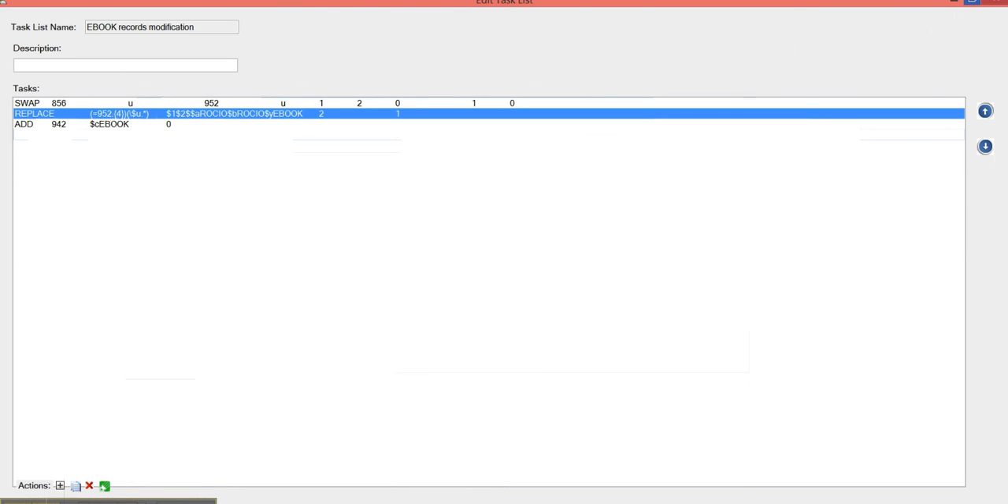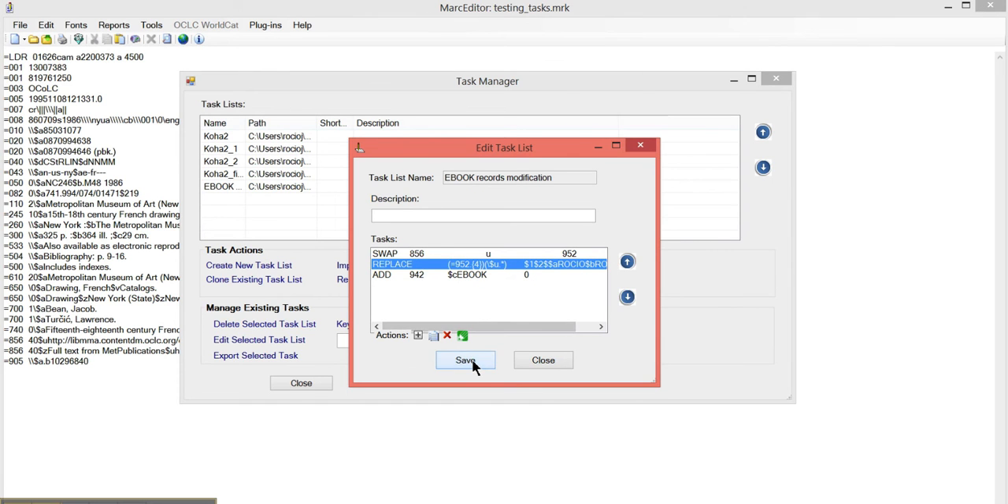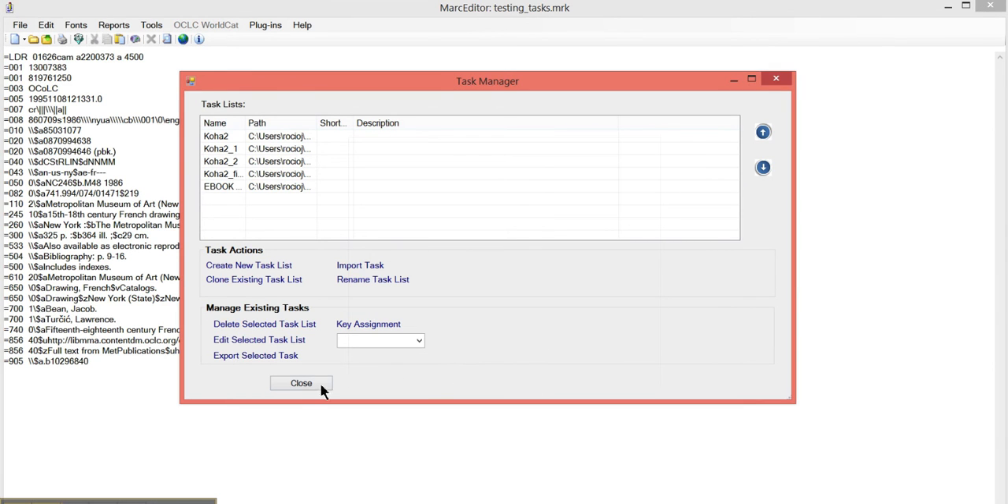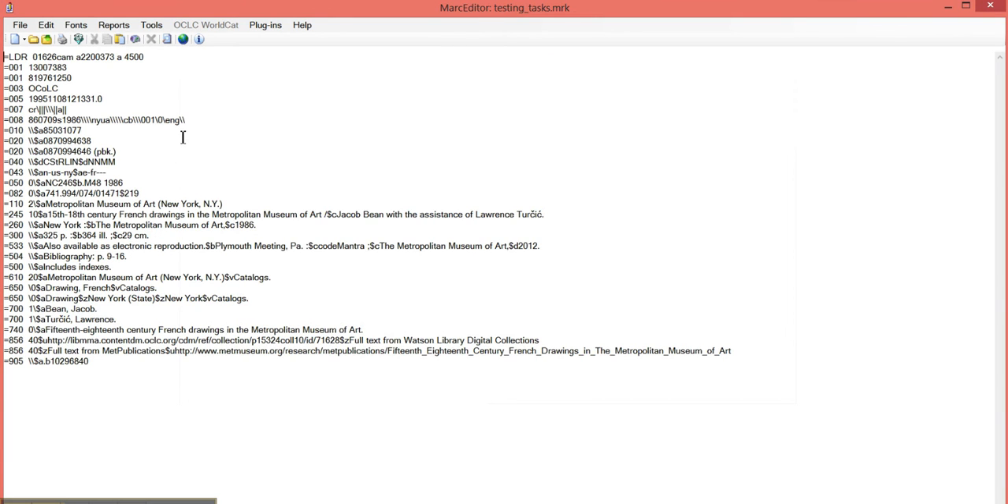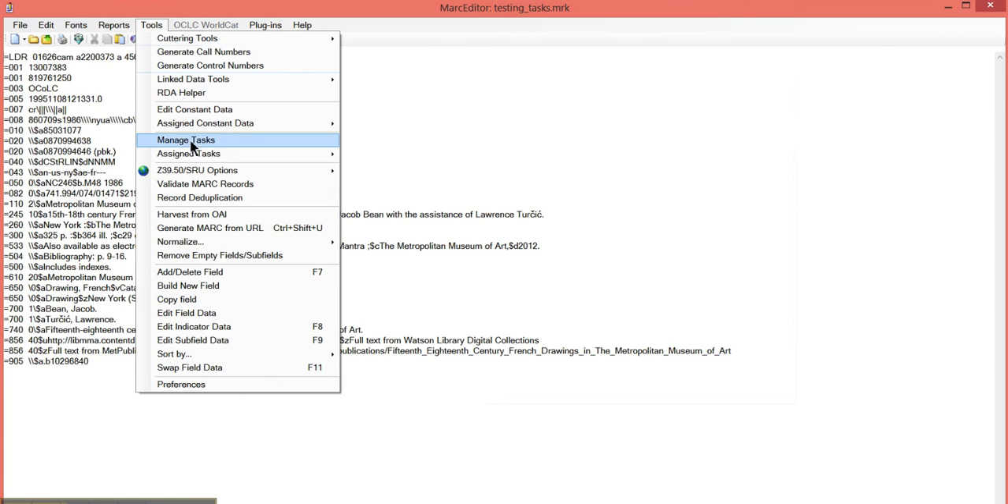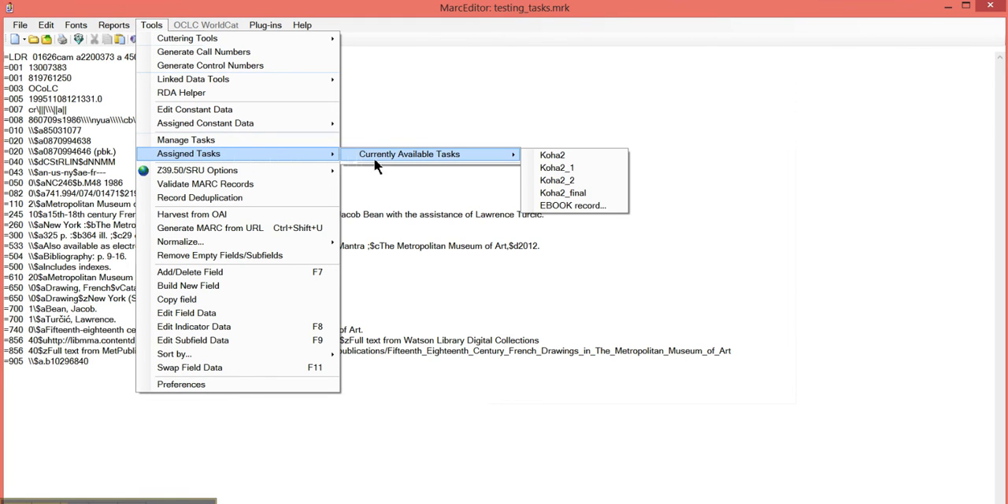So this task list is ready for me. I go ahead and click on Save and close the task manager so I can actually work with the file. To apply the new task list, I click on Tools, Assigned Tasks, Currently Available Tasks, and then on the new task list that I just created.